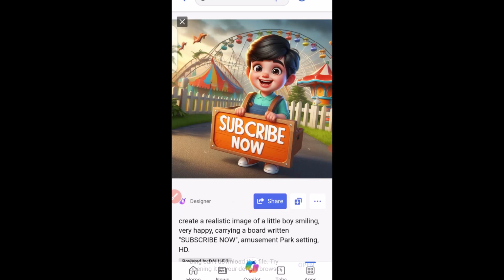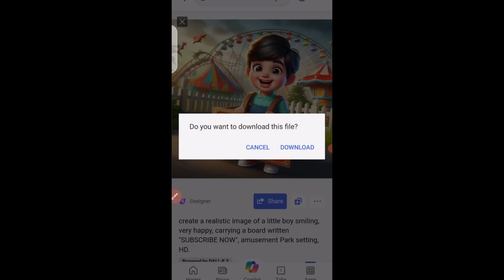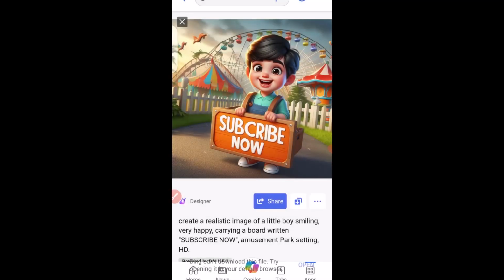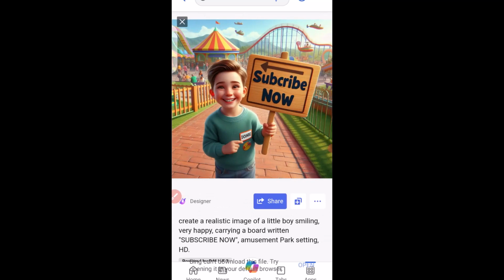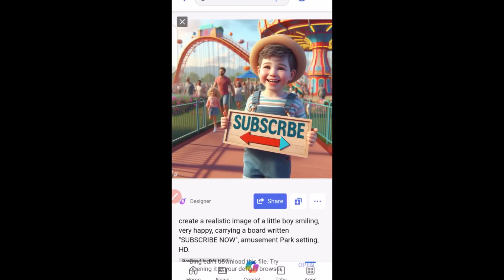We click on here, then we click on download. You can swipe, then we click on here, download. So let's get the last image. We'll click on here and make sure we download.